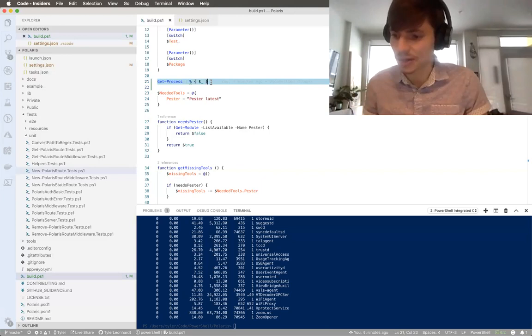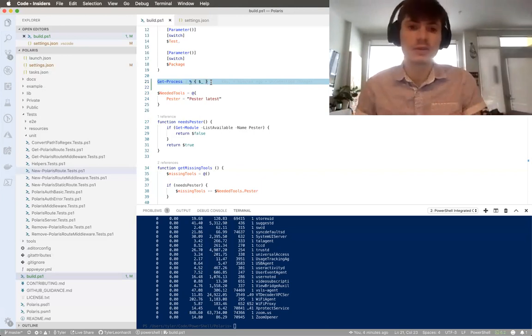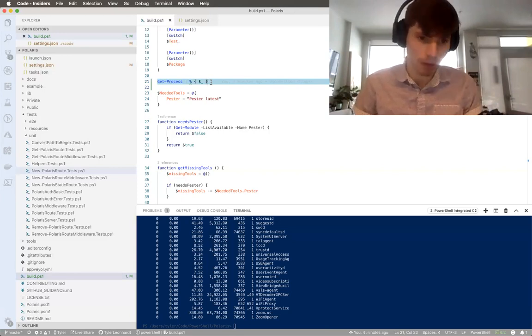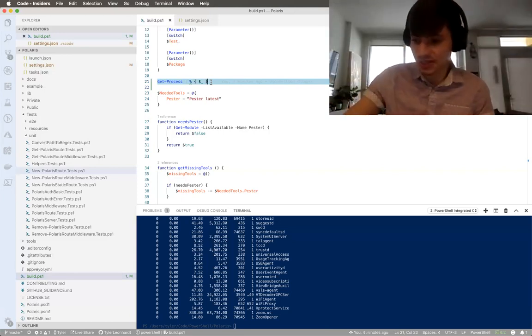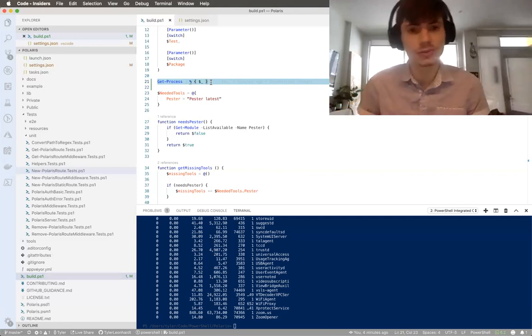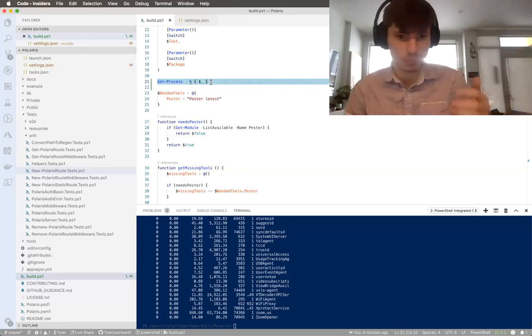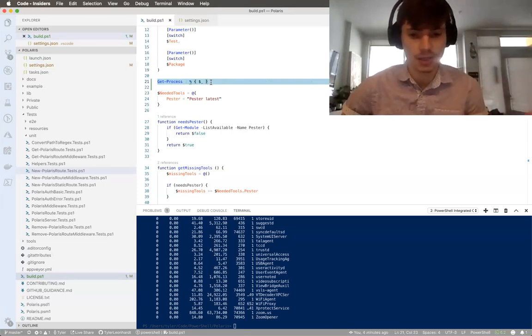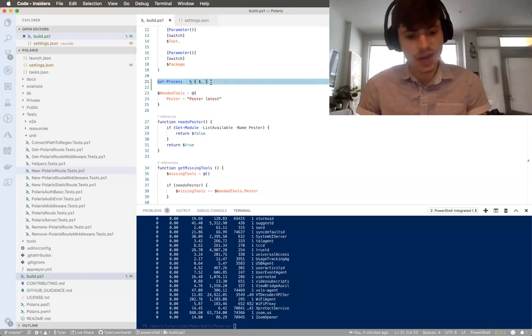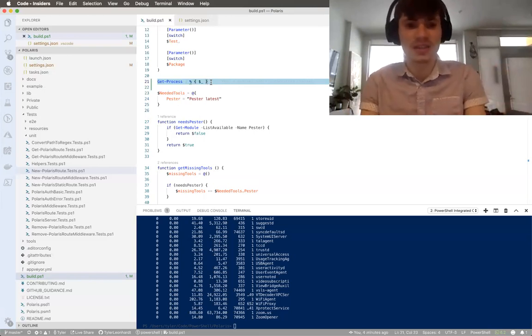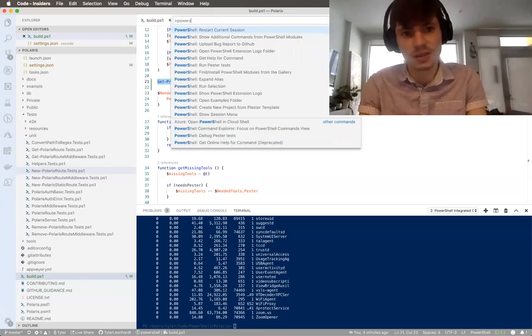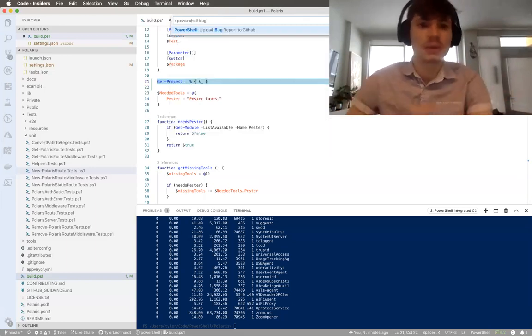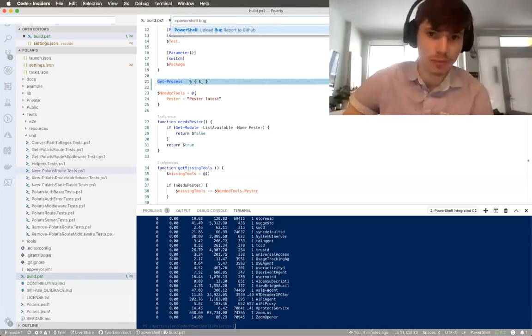Which is probably a good way to transition into something I was going to talk about later, which is opening issues. If you ever run into any problems with the extension, it's really simple to open an issue on GitHub where the project lies, so that we can see the problems you're having and address them as soon as we can. To do that, you could just open up the command palette and type PowerShell bug. There's a command action here called Upload Bug Report to GitHub.